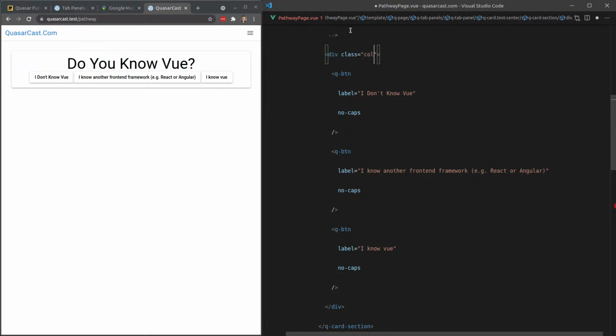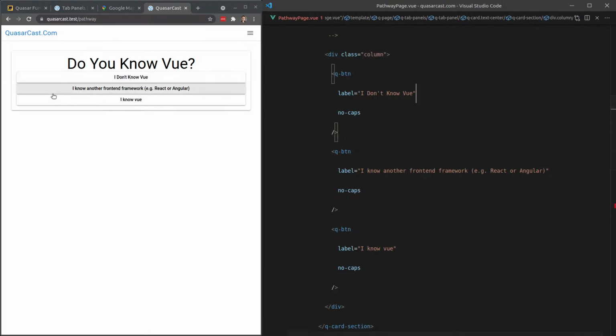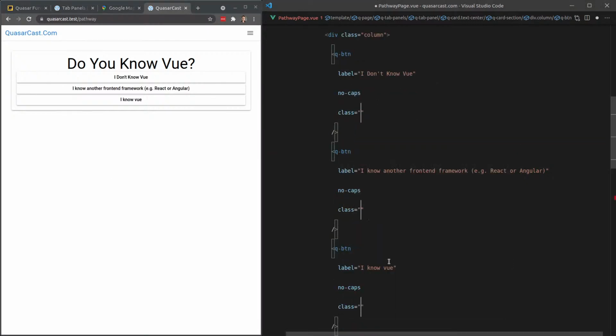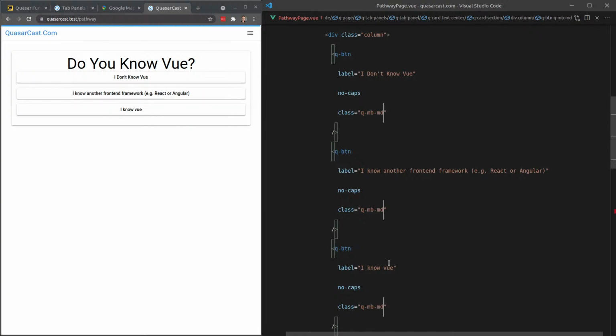Class is equal to column, just so that ends up with a column going down like that. Do we want them stretching out? It doesn't matter that much. I think it looks fine. We just need to concentrate on getting this done for now. So let's say class is equal to q-margin-bottom, and maybe we'll say medium there. Okay, I think that's good.